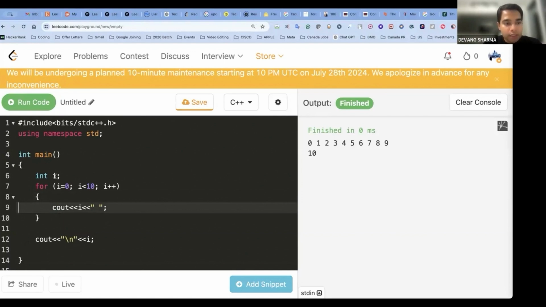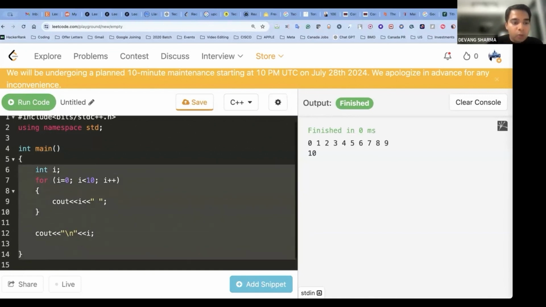Somebody asked a question that this value is initialized here, so the output should not be 10, right? That's what the question is, I understand. Understand one thing. The i is defined in the scope of main. So everything inside the main knows who is i. So if you try to modify the value of i, everybody knows what's the current value of i now.